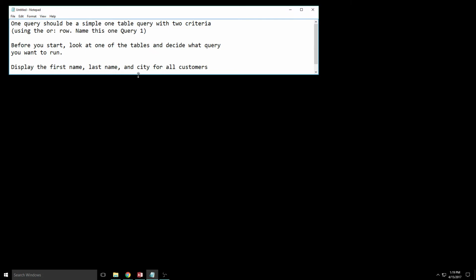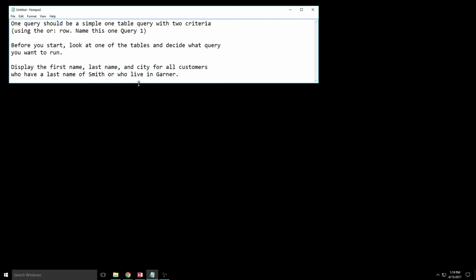And then the criteria I decided on is I want those customers who either have a last name of Smith, so if they have a last name of Smith, I want them displayed, or who live in Garner. So I want anybody who lives in Garner or anybody who has a last name of Smith. You might say that doesn't make a lot of sense, but again, this is just an example, and we're just practicing writing queries.